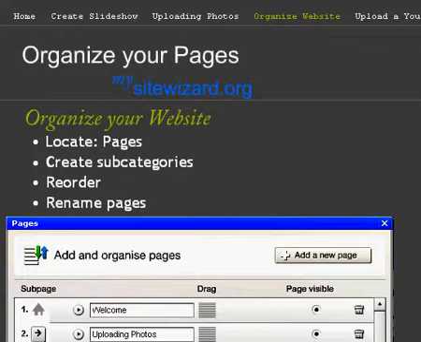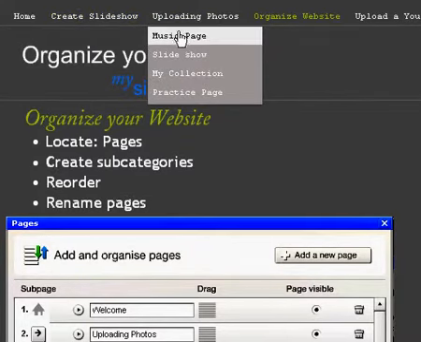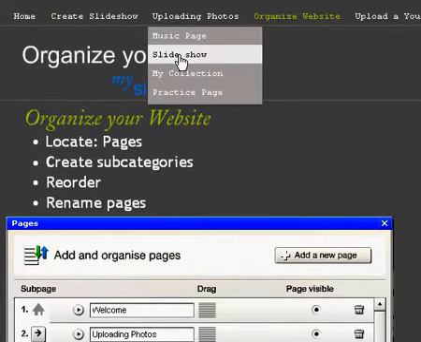mysitewizard.org. Today's tutorial is to reduce the craziness in the order of your website. Let's learn how to organize our pages. First of all, let's take a look at where I've created my menu. I have my home page. I've got another page or main page. I've got another page that has many subpages. Today's tutorial will show you how to organize and reorganize both the main categories and the subpages.